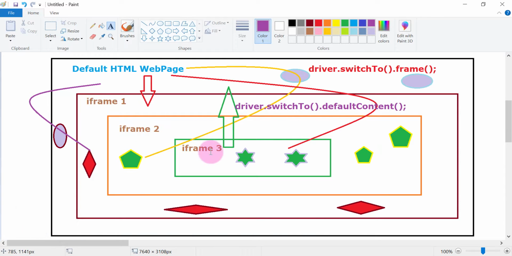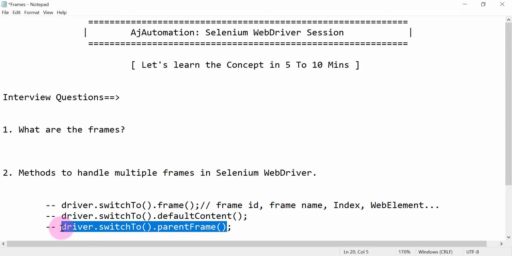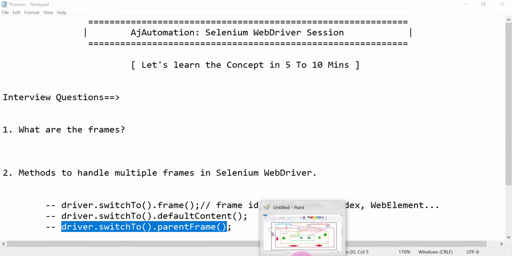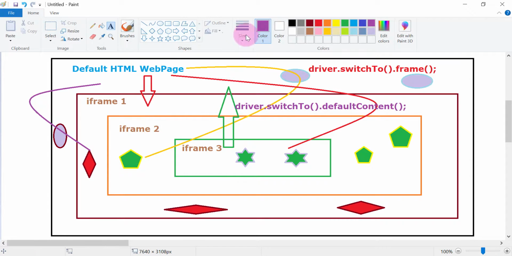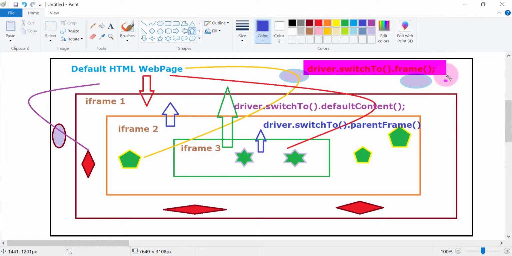Okay, so if for example my current focus is on the iframe 3, and I want to switch to iframe 2, then I will use this method, driver.switchTo.parentFrame. So it will change my focus from iframe 3 to iframe 2. Similarly, if I want to interact with some web element on this iframe 1 from iframe 2, then first I need to switch from iframe 2 to iframe 1 using this parentFrame method. So these are the three methods you can use for handling the frames.